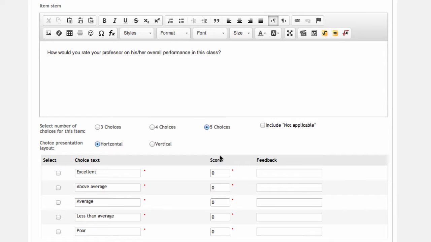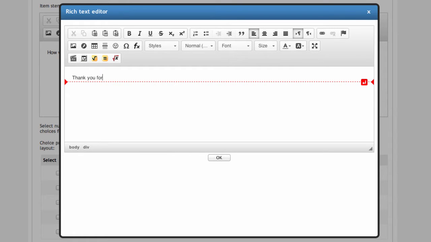Now we just need to assign a score to the correct answer. Since our example is asking for an opinion, we should give the same score no matter what choice is selected. So let's place a 1 in every score box. If we wanted to, we could provide feedback. For this question, a simple "thank you for your input" might be appropriate. We can just copy and paste this quickly with keyboard shortcuts to save some time.